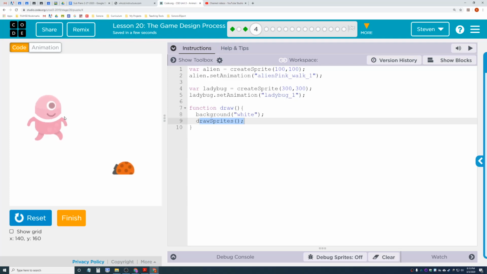Okay, so we have two sprites. Okay, and remember, our goal is to basically create the game that we just saw. So let's go to bubble number 5.